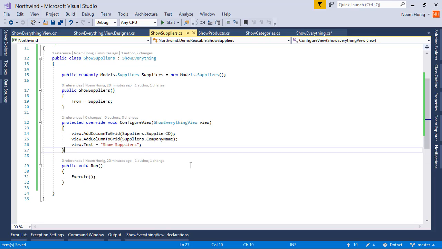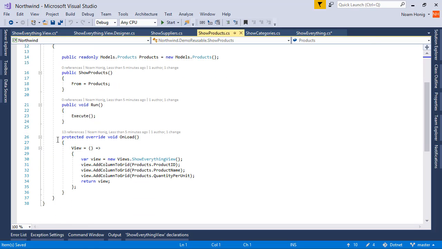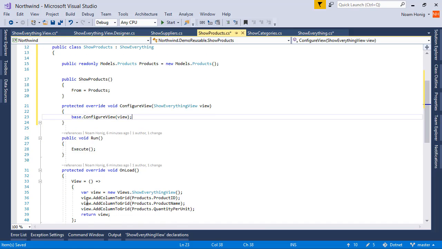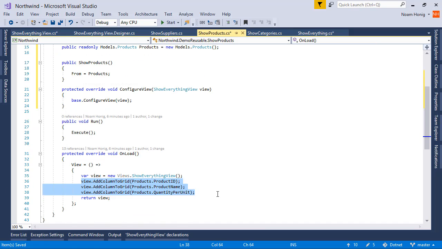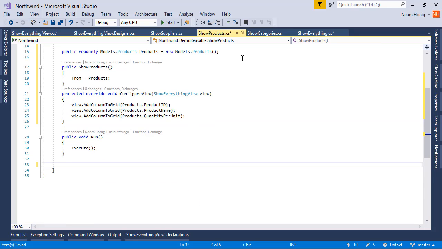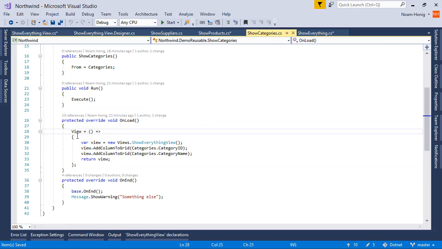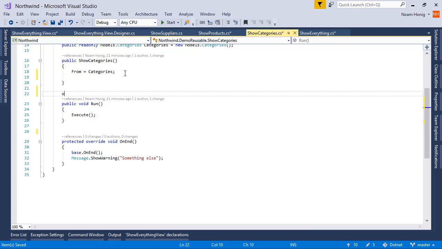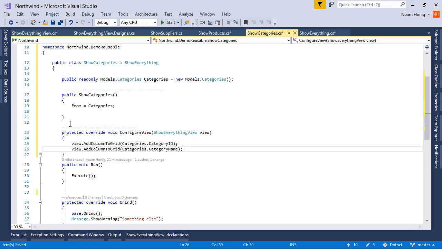Great, let's do the same for all the rest. Show products, we no longer need the onload, but we can override configure view, move this code there, and take it away. And same for show categories. Take this code that I care about, delete everything else, and set the view properties here.